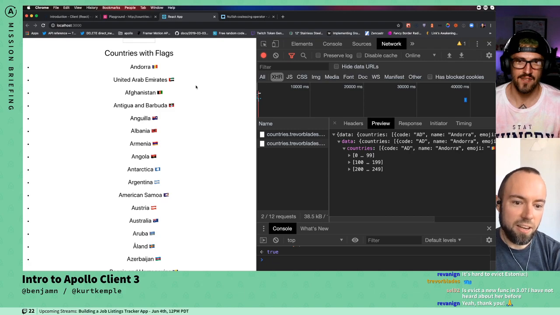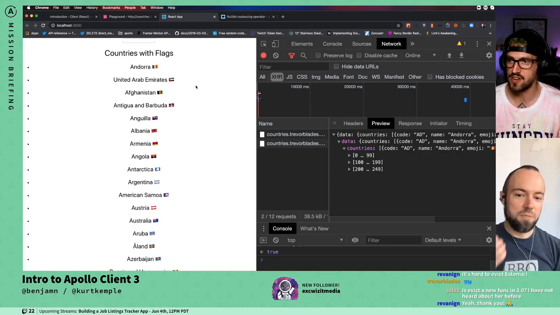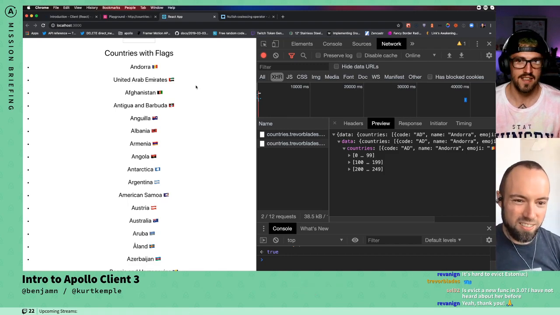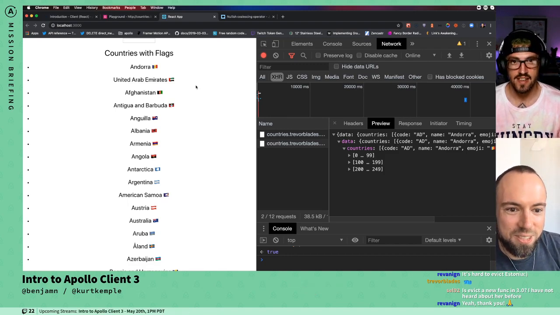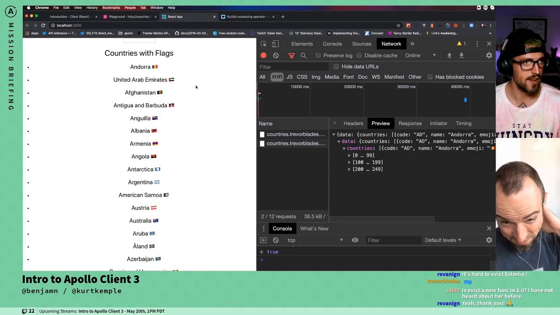Let's see. We could toggle the flags, or add a filter, or change the sorting of the countries, maybe. Yeah, sort would be good. Why not? Okay, let's do that.